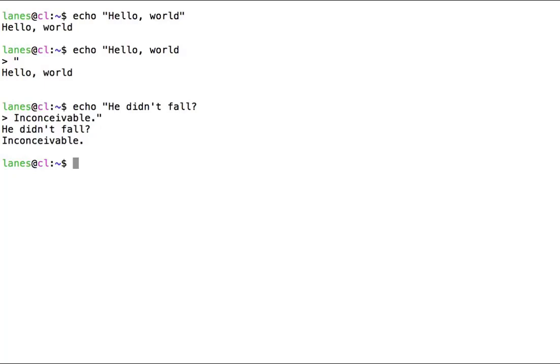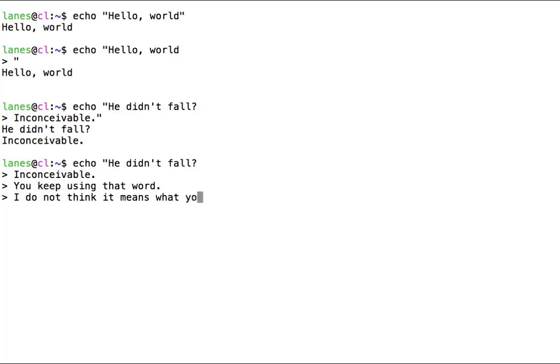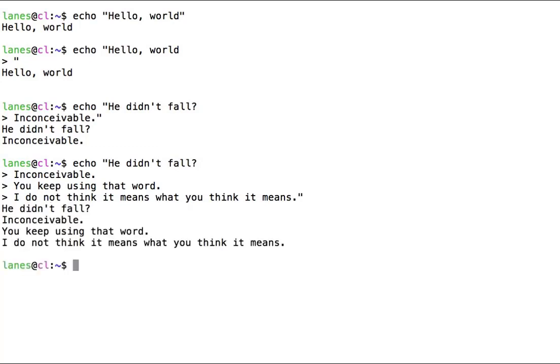When entering a multi-line message in this manner, we're not limited to just two lines. The contents of our message will continue until we enter a closing quotation mark. After we enter the closing quotation mark and then press the enter key, the entire multi-line message is printed to standard output.